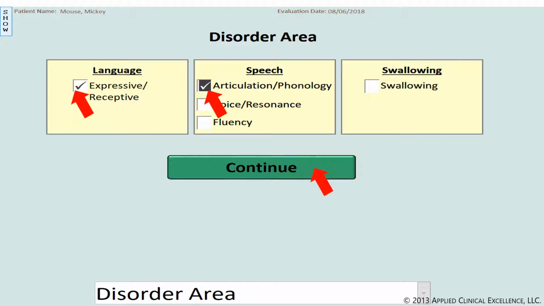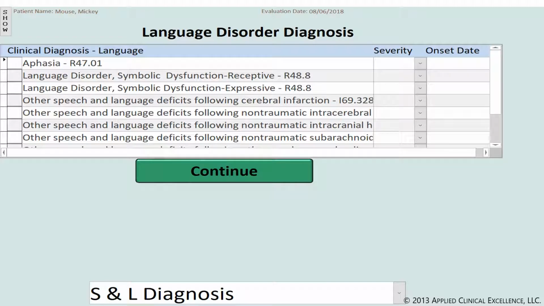In this example, we're going to identify language and articulation and phonology disorder areas by tapping the appropriate boxes and then tapping the Continue button. Since a medical diagnosis was entered for this patient, ACE has crosswalked the medical diagnosis to the following language diagnosis options.